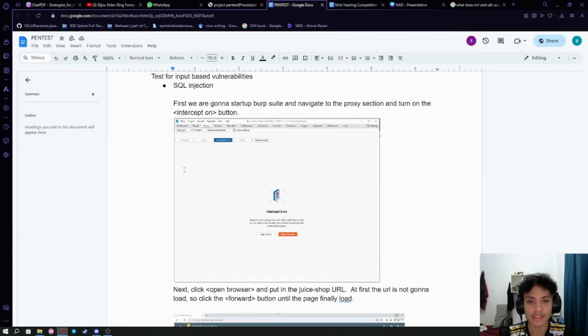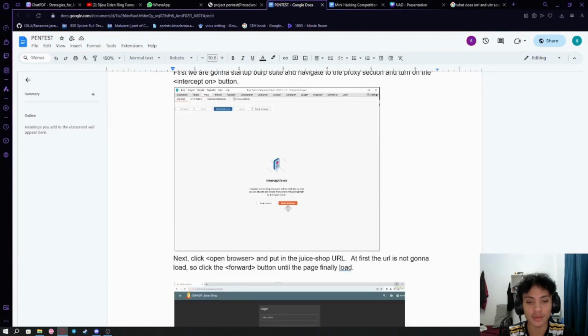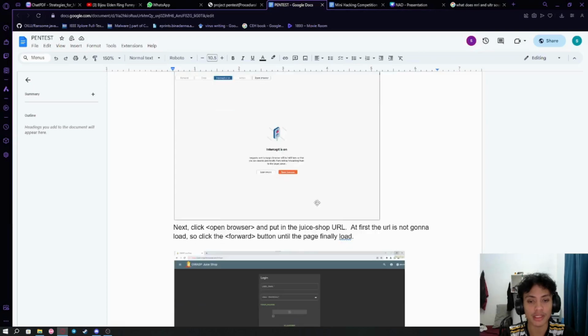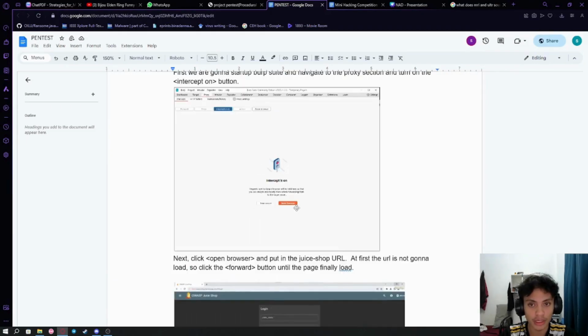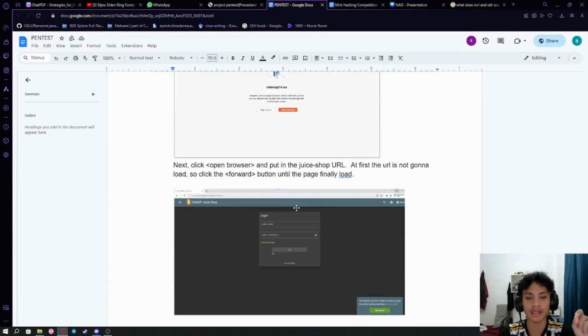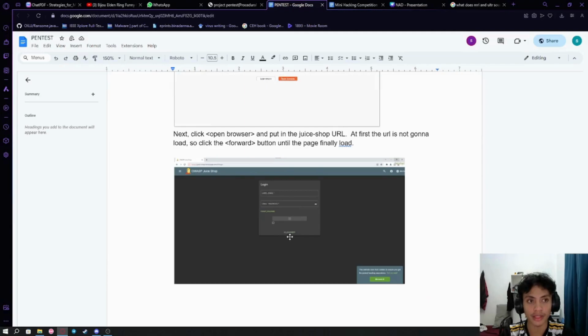So first we're gonna start up Burp Suite and navigate to the proxy tab, and we'll see this. Then we click on open browser and put in the G-Sharp URL inside that. At first it won't load, but just click on forward and then we're in.